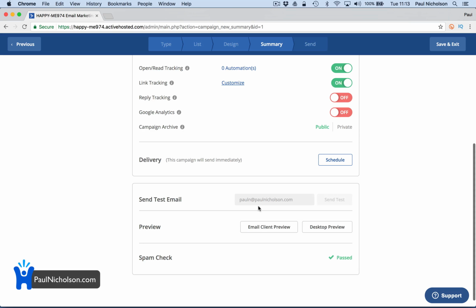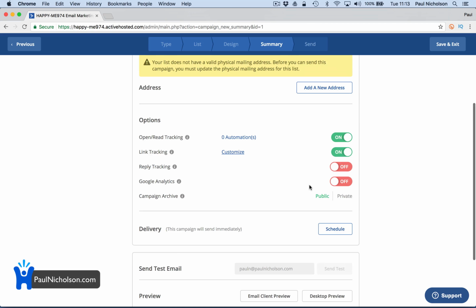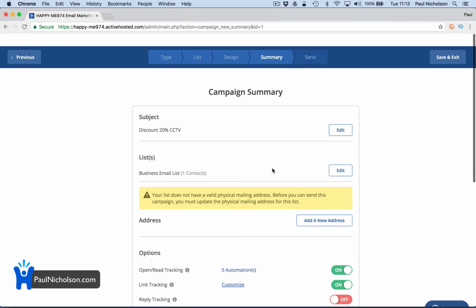So down here I can send a test. It doesn't let me on this email client. It always wants you to charge for that. Spam check passed. Edit lists. This campaign will send immediately.